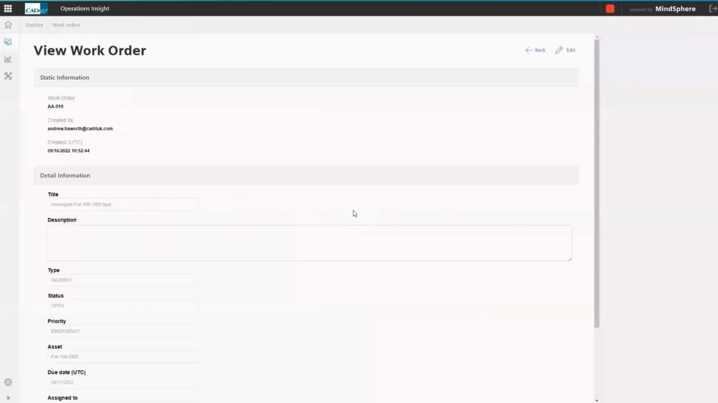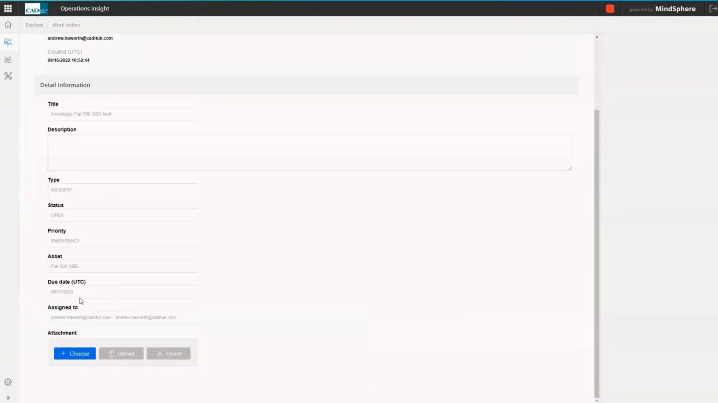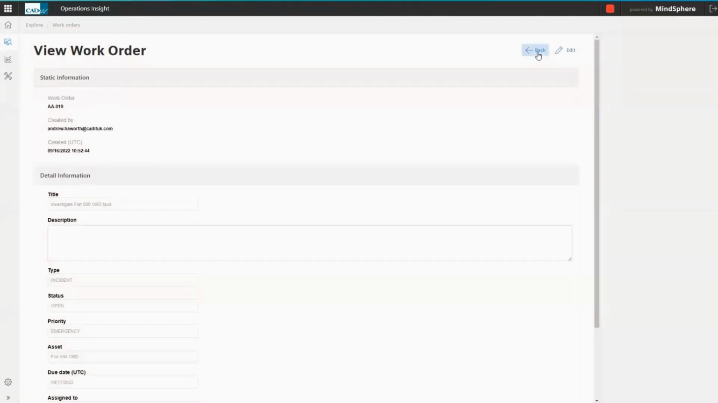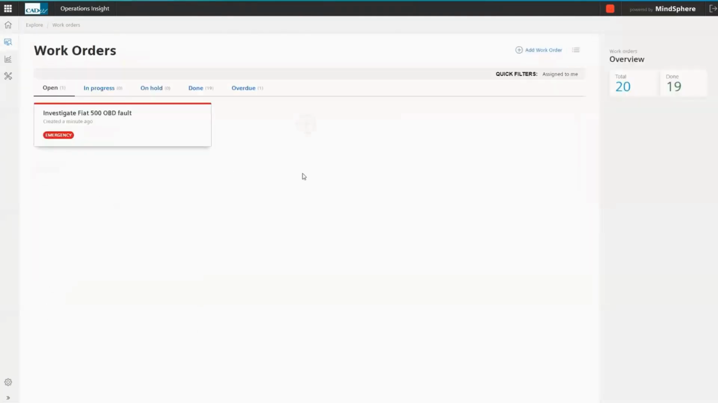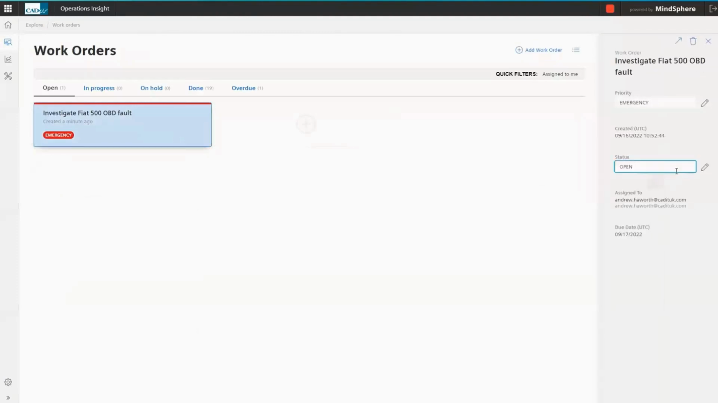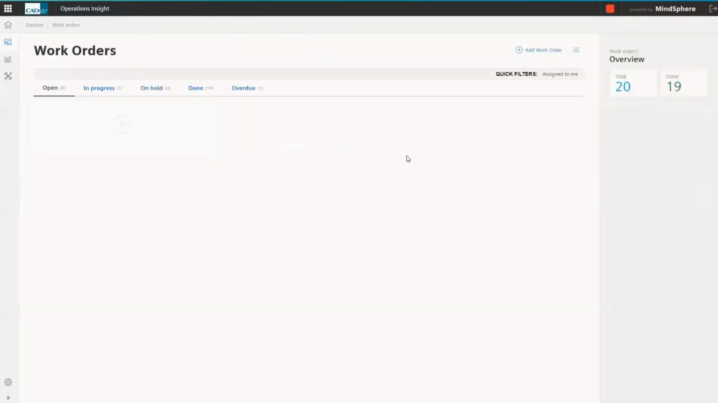And now I can go from that work order. So this would potentially be a different person and will also be directed directly to the information that was generated for that work order. So I can see all of the information that was entered at the time of the ticket being raised. And now I can go and investigate that particular vehicle. So you can see there the status of the fault. I'll now change that to in progress. I'm going to go and do some investigation.